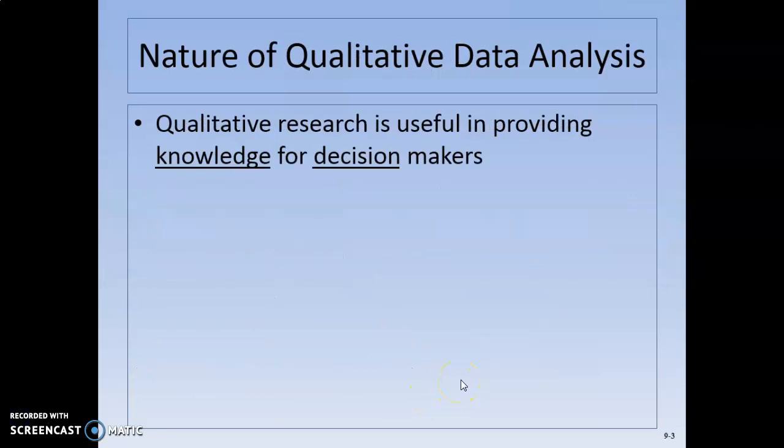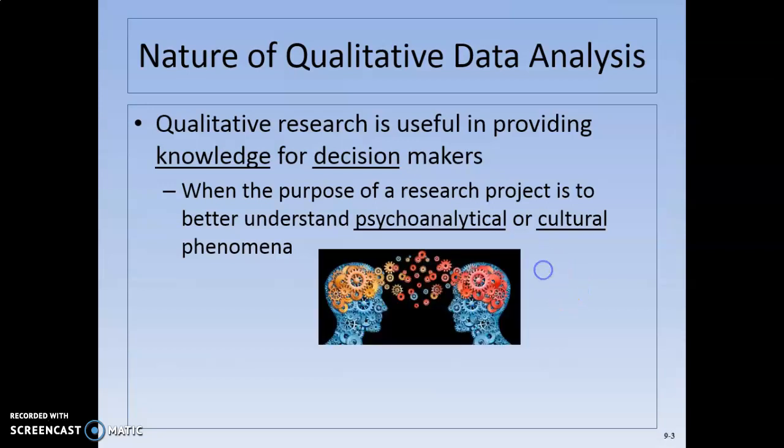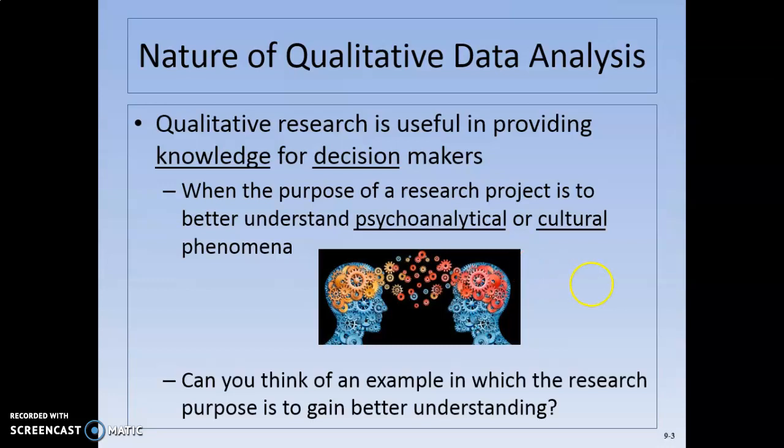Qualitative research is useful in providing knowledge for decision makers, and as I've mentioned in class, it allows researchers to get rich data that goes beyond yes, no, and statistical information. It attempts to get to the why behind different research questions. When the purpose of a research project is to better understand a psychological or cultural phenomenon, then qualitative data is a good choice. Can you think of an example in which the research purpose is to gain better understanding?